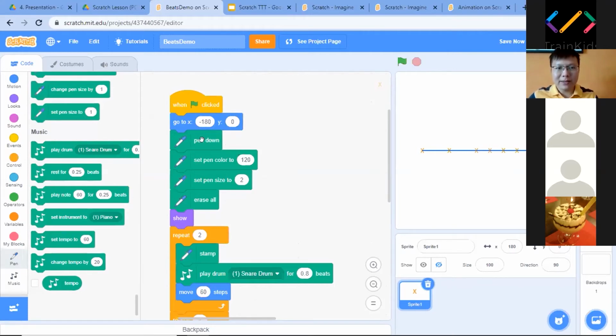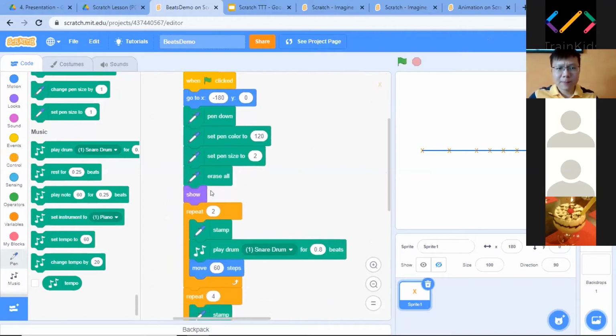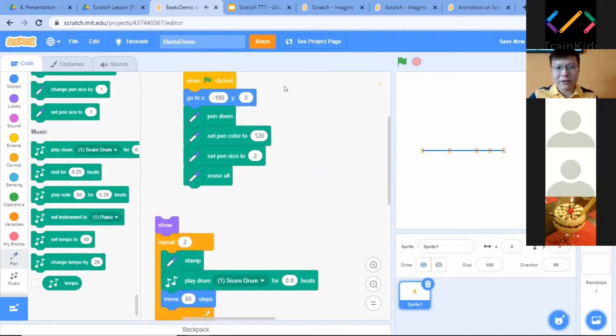And with the pen down, we can understand it like start drawing. Pen up means stop drawing. So we got the pen down instruction. Set pen color to 120 and set size to 2, then erase all. So if you take out this one, in theory, it will not show anything. If you have only the X, because we got the pen down here, it will not show the line and the X behind that.